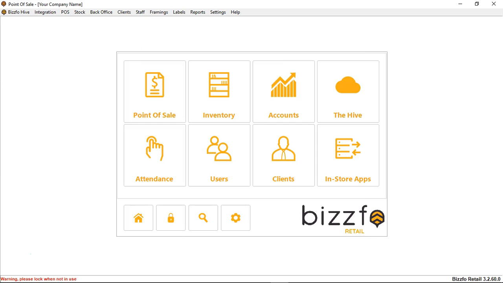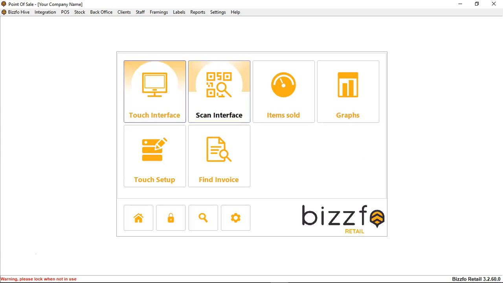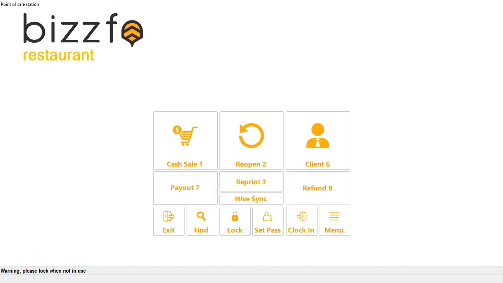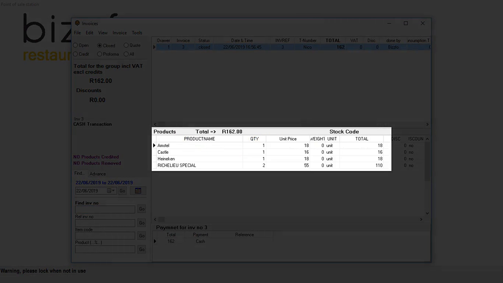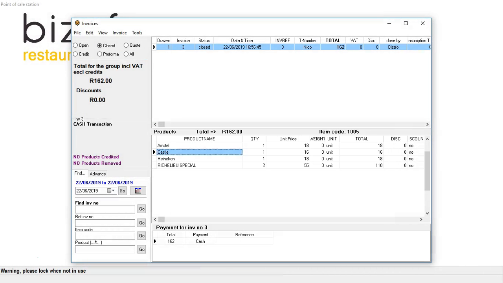Righto, let's first check if that transaction that was done from the device is showing. So from the home screen, I will go to point of sale, touch interface, doesn't matter. I go to menu, I go to find invoice. There is the transaction for today. I sold an Amstel, a Castle, a Heineken and 2 Richelieu specials. The total was 162 Rand and the payment method was cash. So it's there instantly.